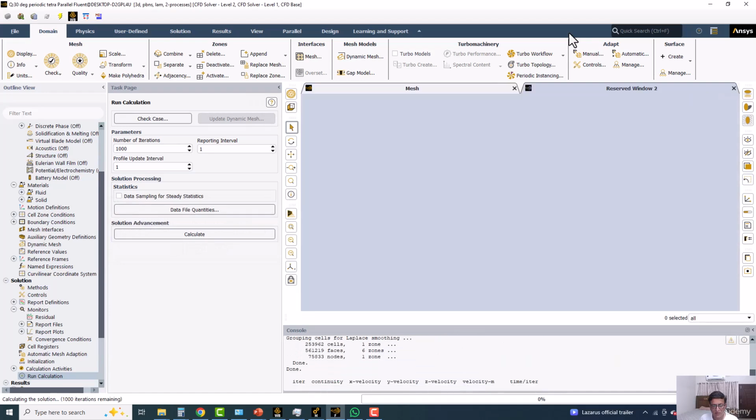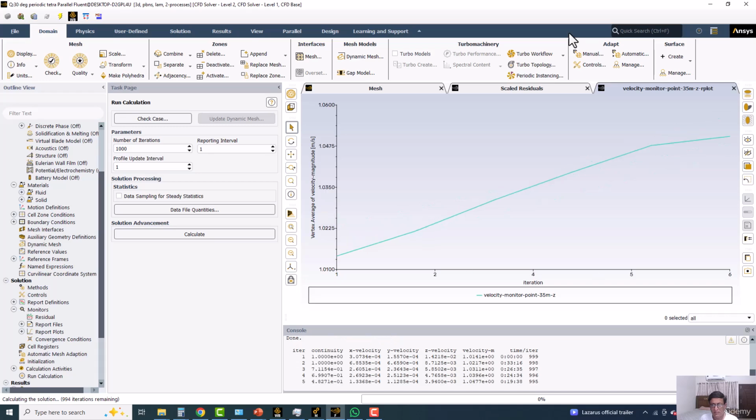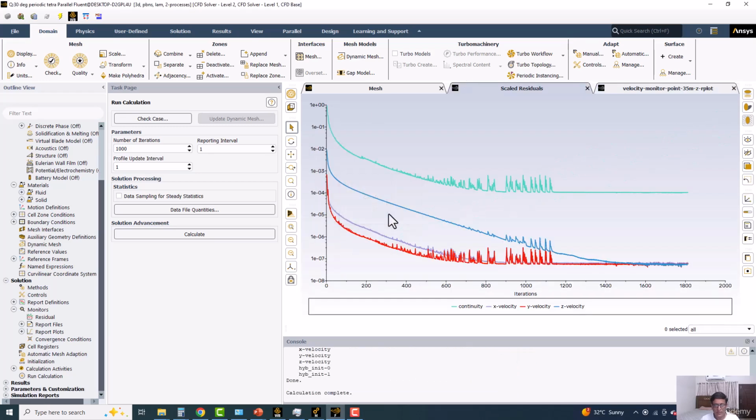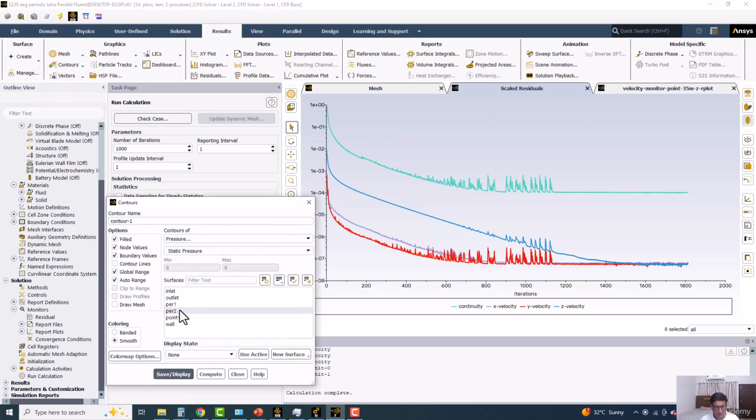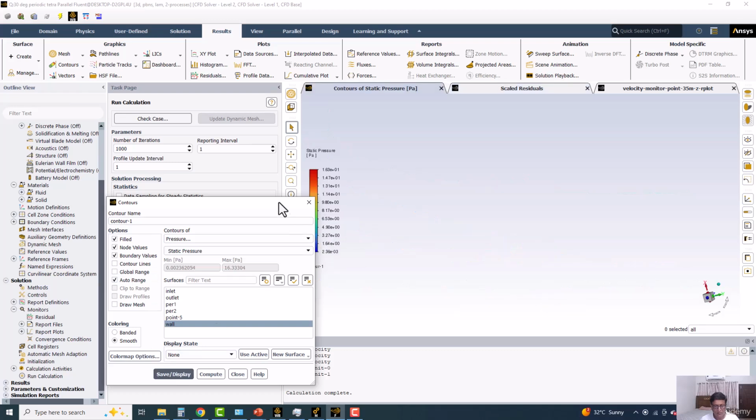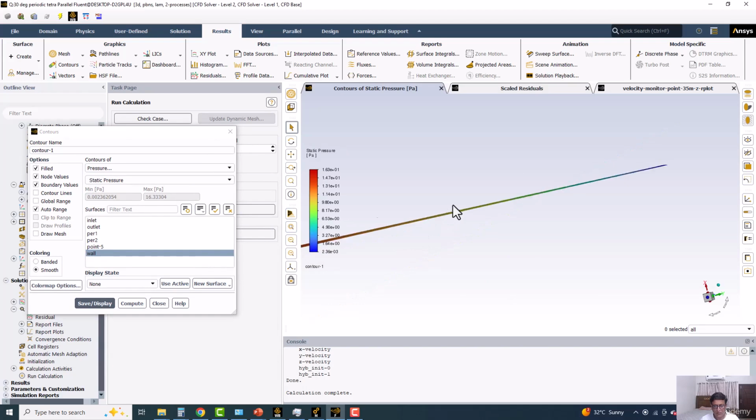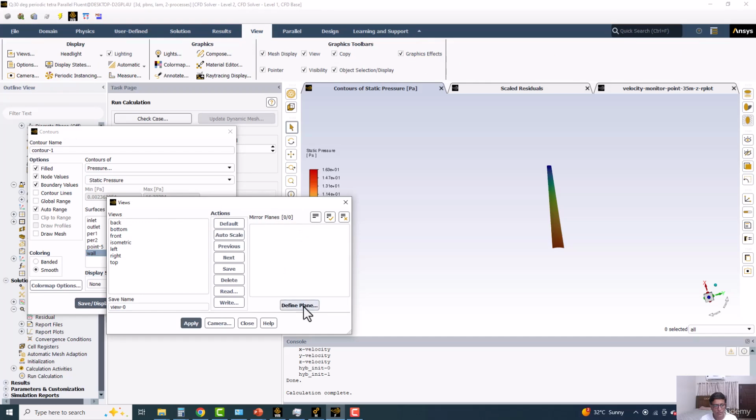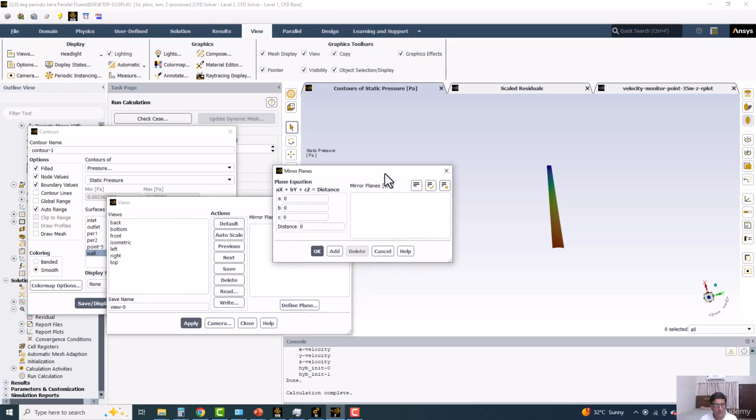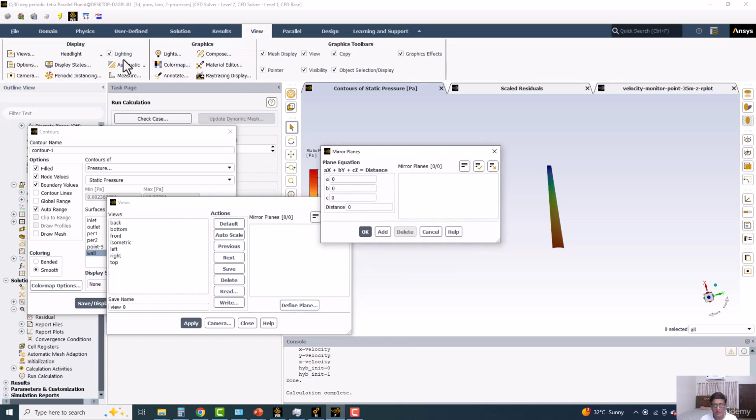Okay, now the case is running. Okay, the solution is now complete, and I will check the results afterwards, but you can have an idea about the results by plotting the pressure plot. Okay, and if you want to show the complete geometry, go to the views, and in the views you have to click on define. Here is the option about the periodicity.